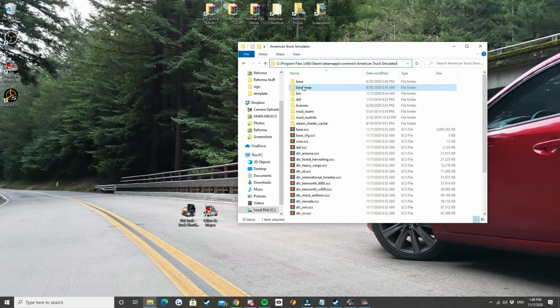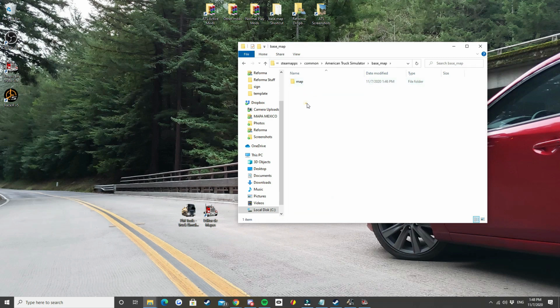And you might not have this. So if you don't have the base underscore map folder, please go ahead and create it. We'll go ahead and double click into it. Double click. And within you should have the map folder. Again, if you don't have it, let's go ahead and create it. Double click in there. And this is where it will save all your maps. So right now we don't have anything.